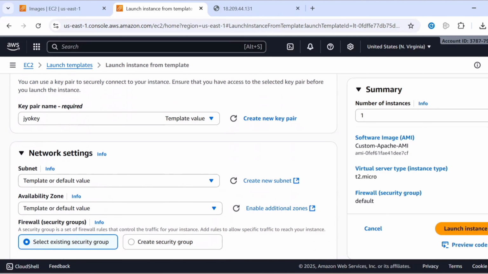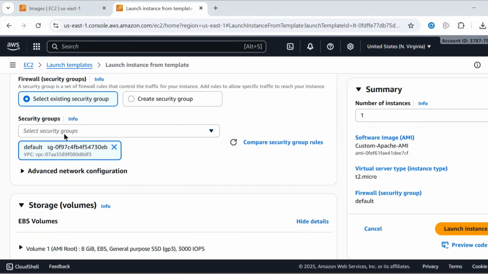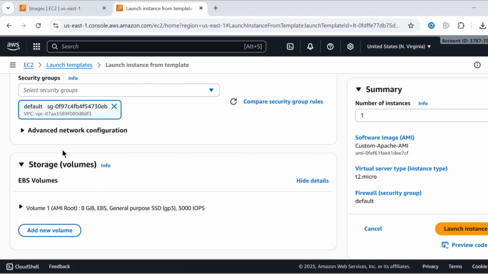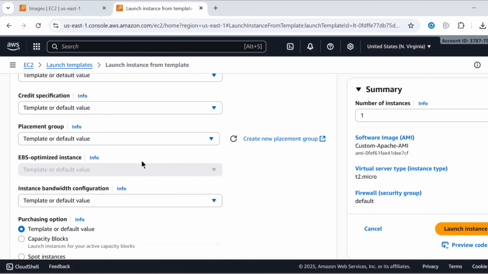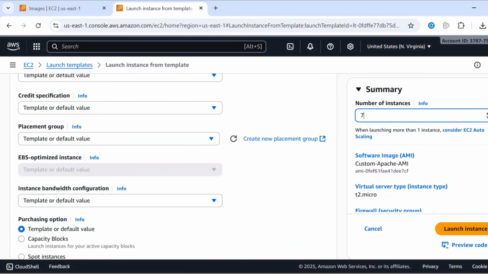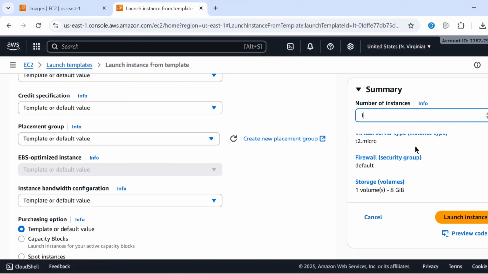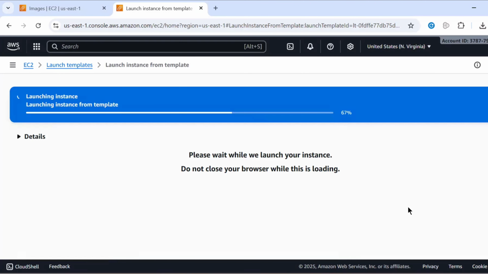So if you want to increase the number of instances to be created, you can increase it like 1, 2, 3, 4 like that, or else if you want to decrease it, you can decrease it. On the right side you can see the number of instances, you can increase or decrease it. If you see here, when launching more than one instance, consider EC2 Auto Scaling. So according to the number, it will launch the instances. So here I just created an instance from the launch template.